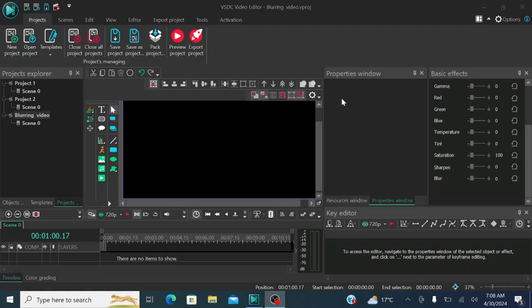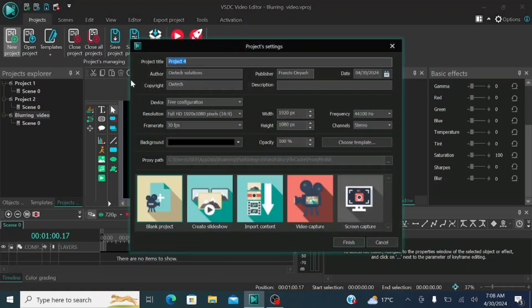For those who have not used VSDC, if you've opened this, the only way to create a new project is tapping on the new project button here, naming your project. For instance, let's call it blurring a video. Then you can change all this here: the author, the copyright, publisher, date, a description, and also do some configurations on the resolutions and frames per second.